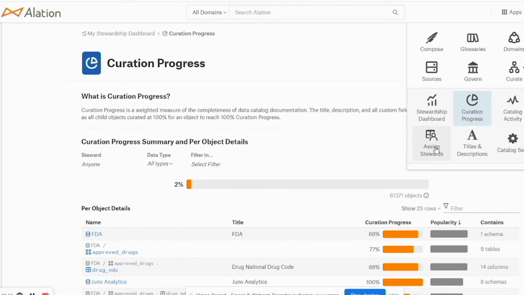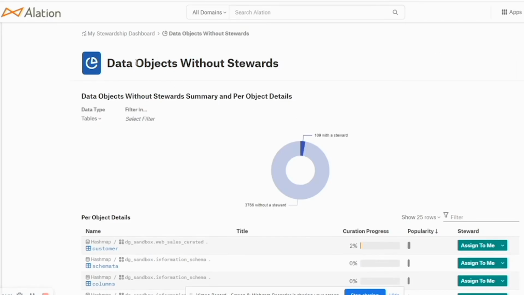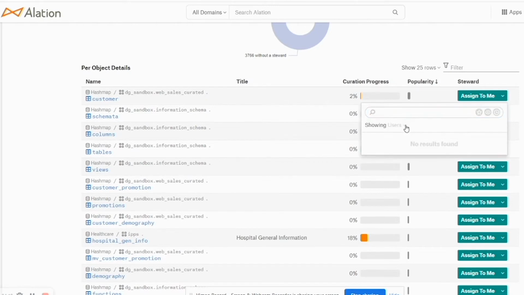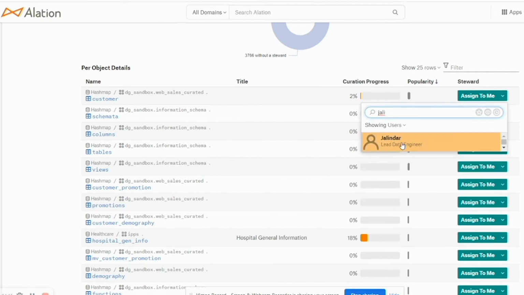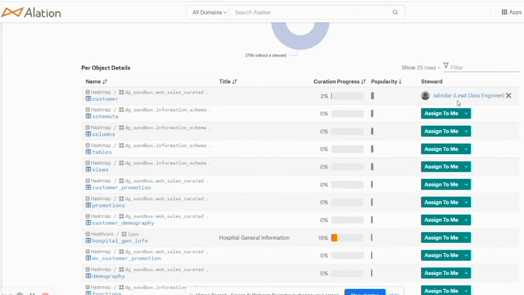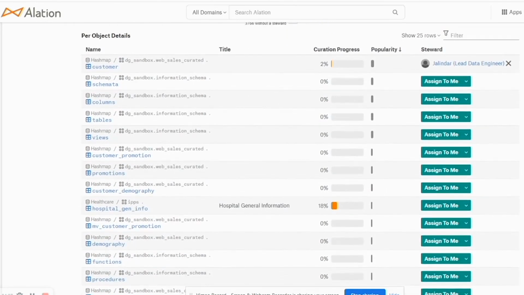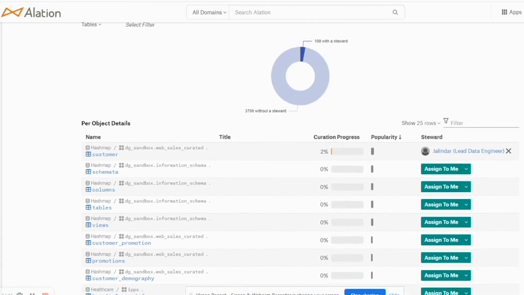Let's now look at stewardship assignment. This page will list data objects without stewards. I, as a server admin or catalog admin, can assign these to me, or I can pick a user and assign these objects to that particular user so that the user becomes the steward for that particular object. There is no auto assignment, but a steward can assign himself to an object, or a data catalog admin or a server admin can assign a steward to a particular object.